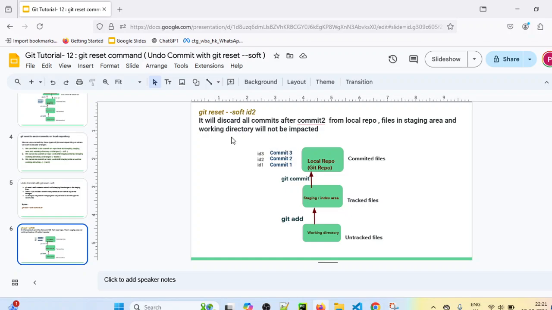Then what is the command I will use? git reset --soft id2. And id2 is nothing but the commit ID of commit 2, because whenever you want to revoke a commit, say commit 3, in this command you have to provide the ID of the commit which happened just before it. So if I want to revoke commit 3, I have to provide the commit ID of commit 2. Let's say I want to revoke commit 2 and commit 3. Then what ID will you give? In that situation, you have to provide the commit 1 ID.